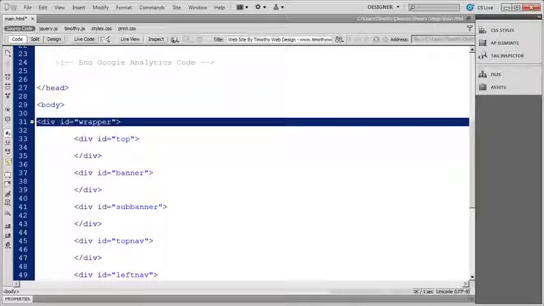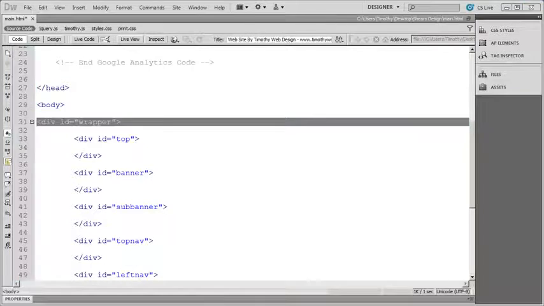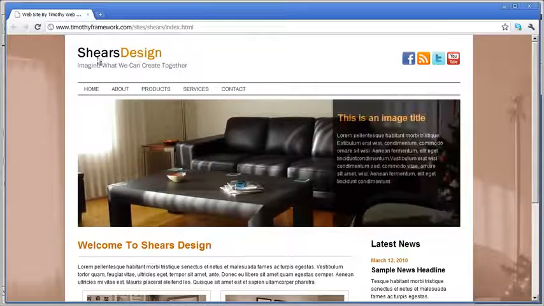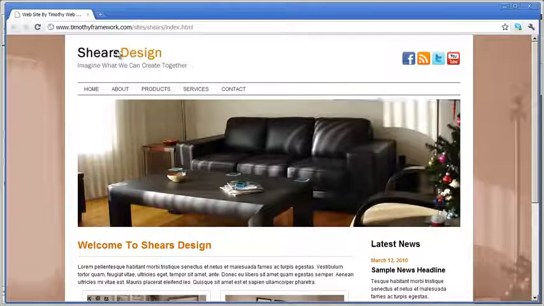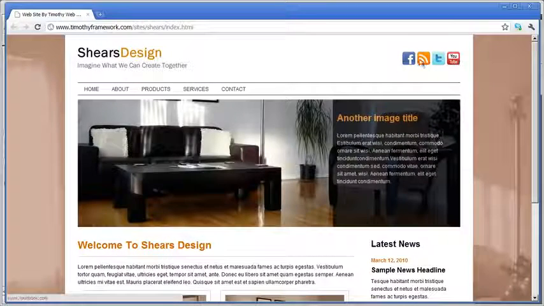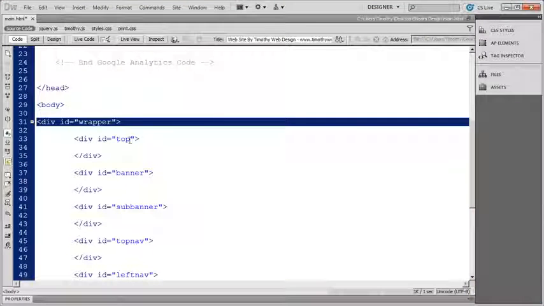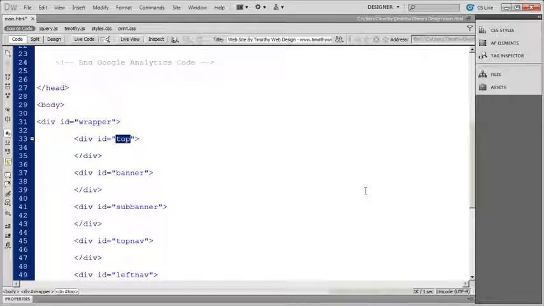Now again, coming down here and looking at our site, we do need a div to hold this logo right here. We also need a div to hold these social media icons. So that's going to be the first two. Now, the top here, I'm actually going to change the word top to the word logo. And I could call this anything I want. I could call it company logo. I could call it Timothy if I wanted to.